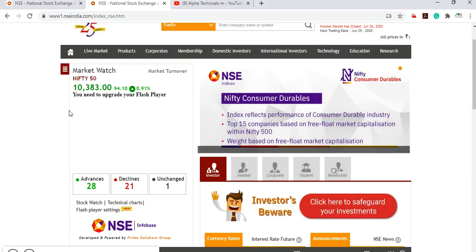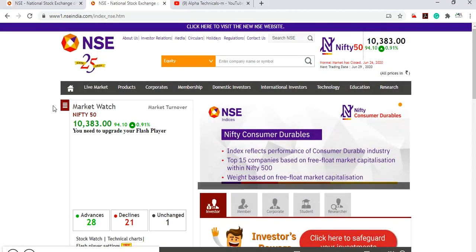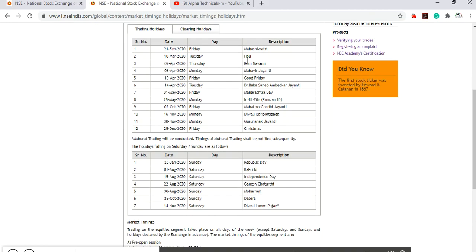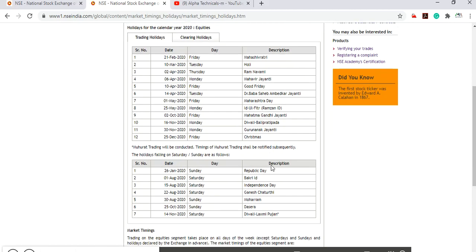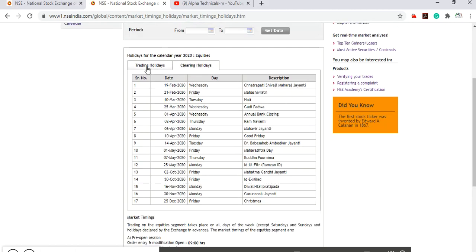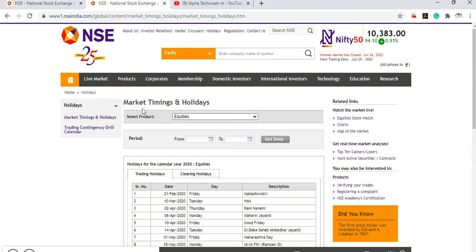Right friends, now we will go to the other part, which is very important. The majority of people don't know when the holidays are. There is a holiday section here. Just click that and you will get the list of holidays when NSE is working and not working. This is trading holidays, this is clearing holidays. Next we'll go back to the home page.